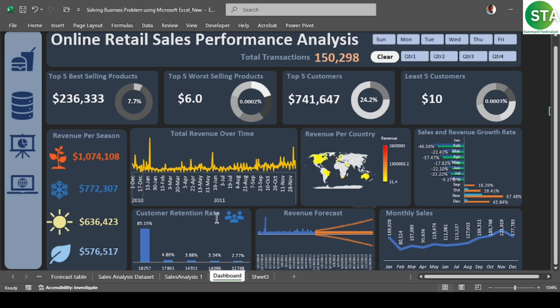Now we'll come to the customer retention rate. The top 5 customers which actually patronized the company very much in terms of the frequency of their purchases. So you can see them there. The first being the customer ID with that value, representing 85.15% customer retention rate.